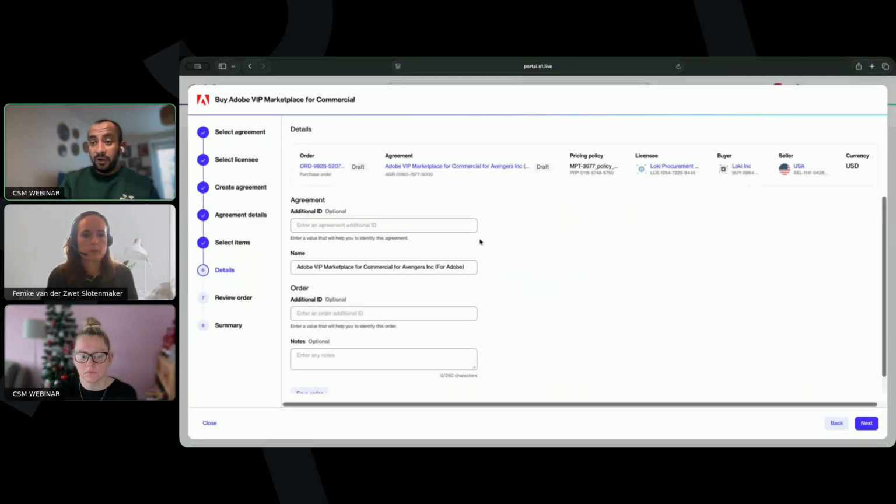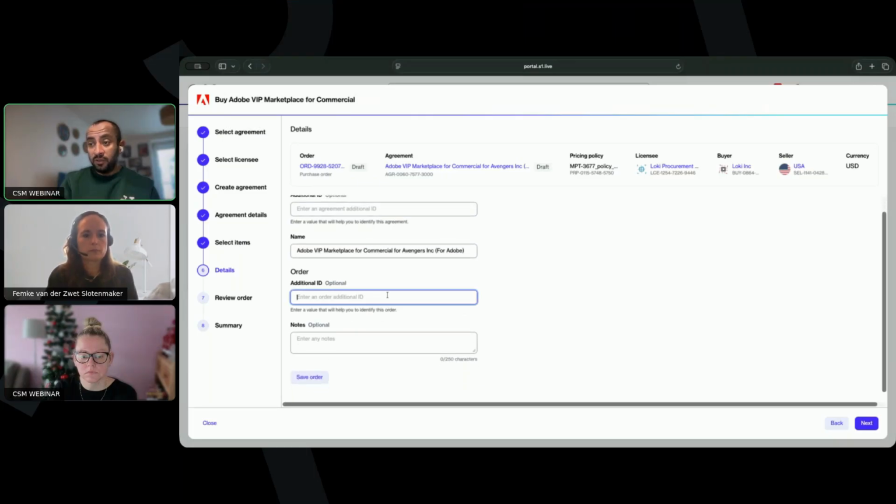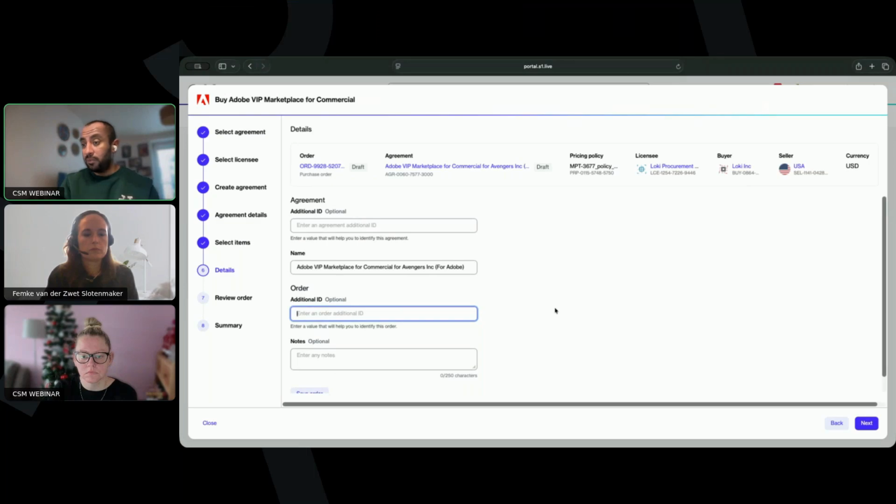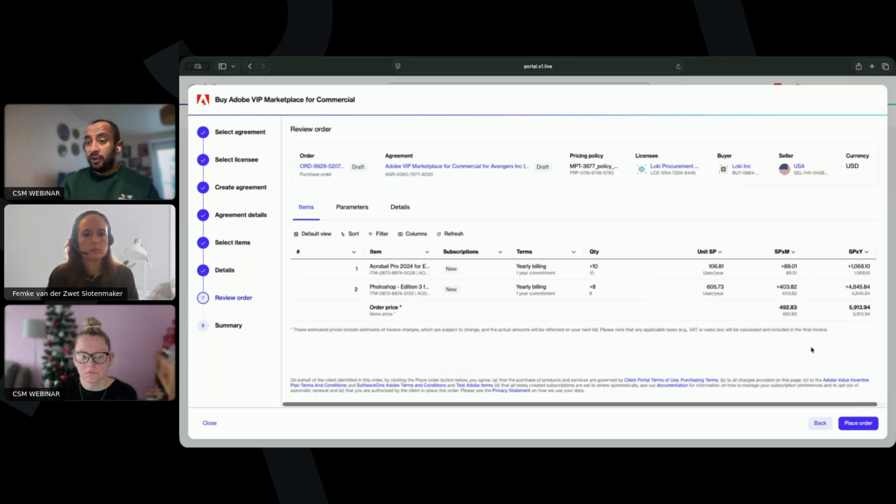And then we have some additional details where you can add the agreement ID if you want to put it here. You can add the PO number for this contract. So this is additional information which you can add, but these are optional. Click on next. And then this is the final screen where you should be able to see the order details, what you are going to purchase, right? Once you hit place order. Also, you should be able to see those hyperlinks at the bottom right here.